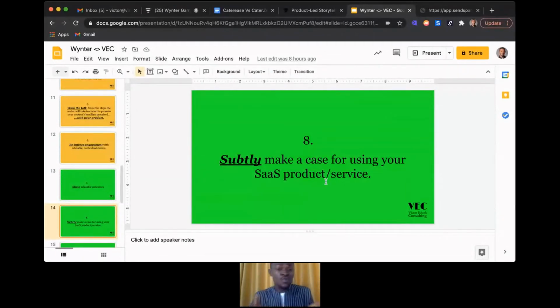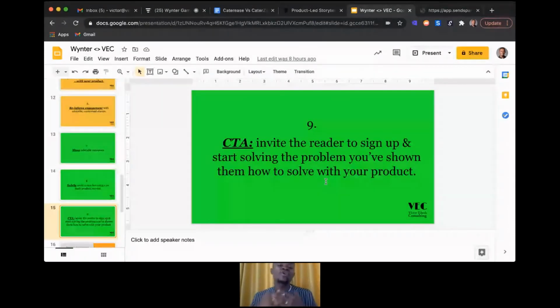And if you check today, most SaaS companies offer free trials. So that's a strong case for them to even start using your product. And then you end with a call to action. End your content piece with a call to action. I'm not trying to be too salesy, but if you've shown someone how to solve their problem and you've engaged them for like 5 to 10 minutes, it just makes sense to tell them, okay, let's sign up and start using the product to solve your problem.